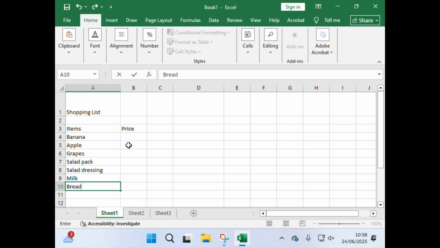So I know I'm going to go to the price for banana. I'm clicking on the box next to the banana and just typing, okay, a pack of banana is 199. So I put 199 and press enter. An apple, I'm just going to put 129 per packet and press enter. Grape 175, enter. Salad pack is 110 pence, enter. Salad dressing is £2.53, enter. Milk is £1.56, enter. Bread is £1.10, enter.